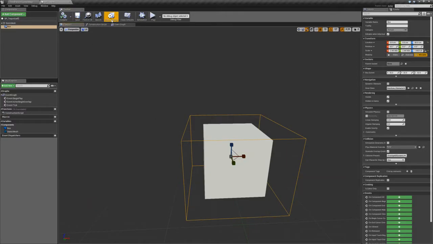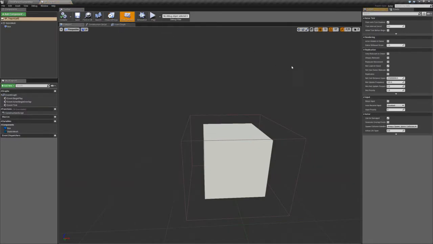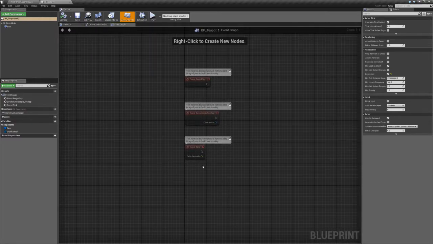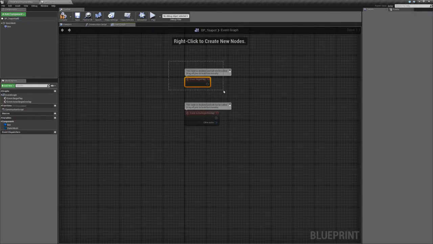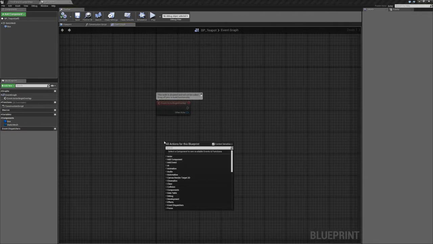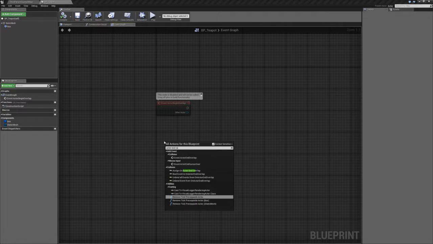Compile and save. One important thing that we need to do here is go to class defaults and check replicates. We need to replicate this actor when it's modified. For example, when it's destroyed on the server, we need to replicate that to the clients. So compile, make sure replicate is true, and then in your BP teapot, go to your event graph, delete the event tick. We don't need that here, and begin play. Go ahead and keep actor begin overlap, but add actor end overlap as well.